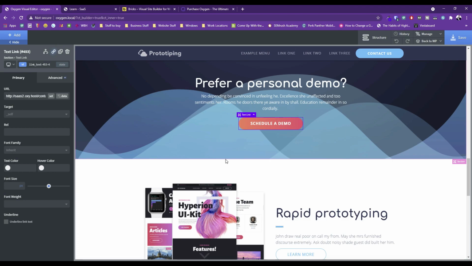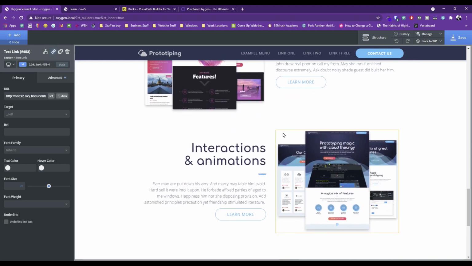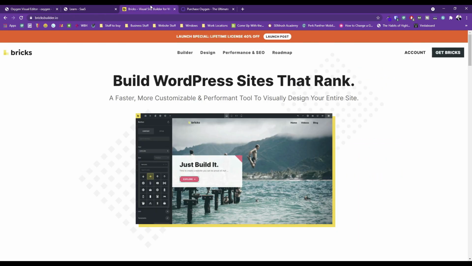Oxygen does a little bit of the same thing, but for the most part, they just come out with what they think they should come out with, which is fine. I mean, there's definitely some feedback from the community, and they do listen to the community. But if you're looking for a builder which listens to the community a little more, I would say Bricks does that better than almost any other builder.